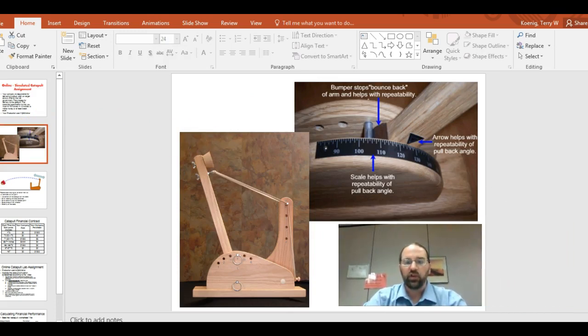Here's what the catapults look like if you were in the face-to-face class, or if you've taken some of them before. This is the catapult we're using. On this curved section is a scale. It's how far you pull it back. The greater the number you pull it back to, the further the ball flies. It hits the pin, which is like the stop, and it launches. The arrow helps us with repeatability, and the scale helps us find the right angle.